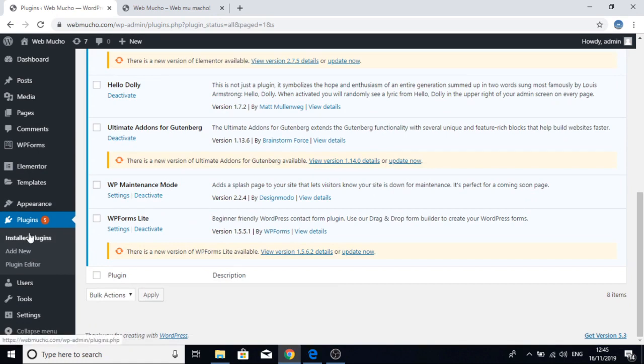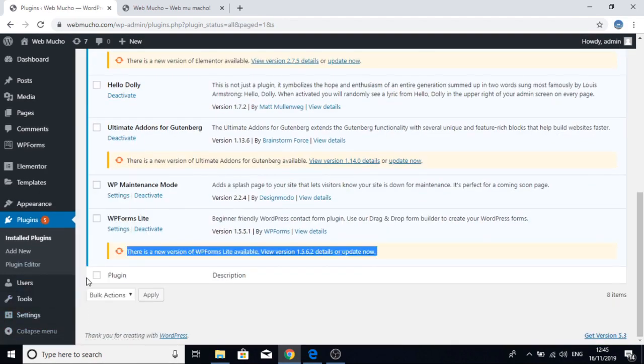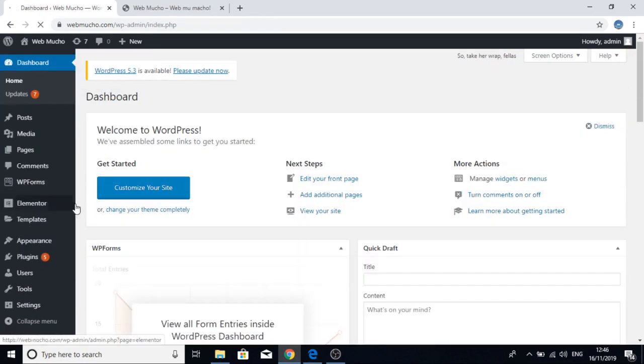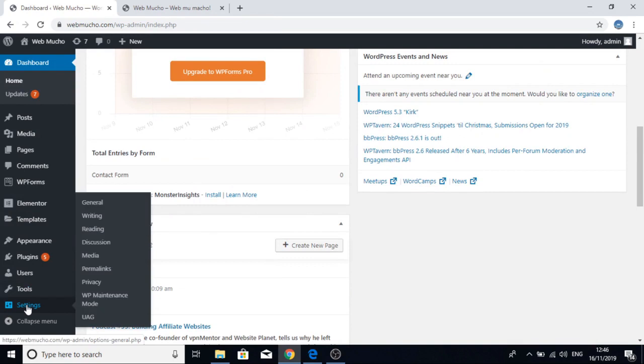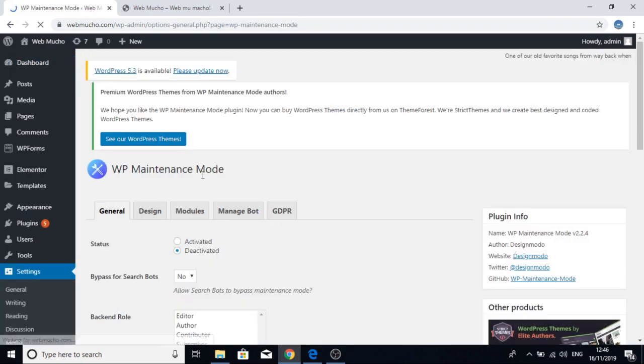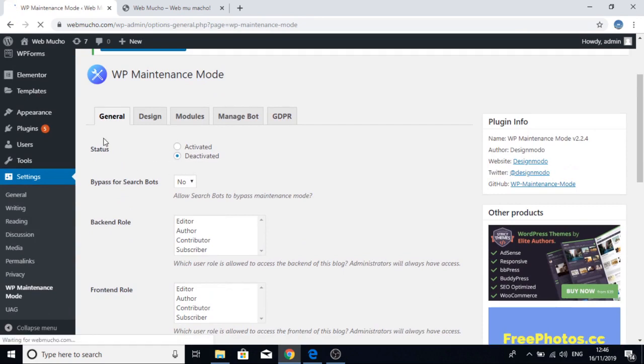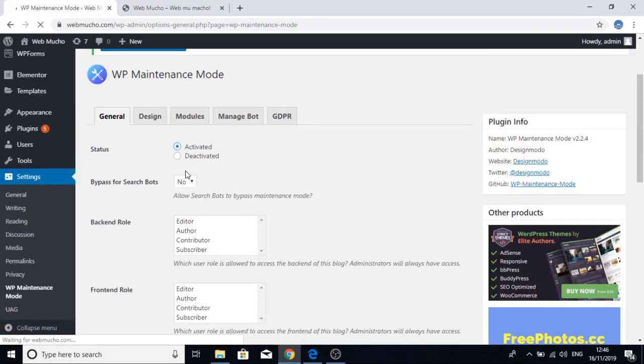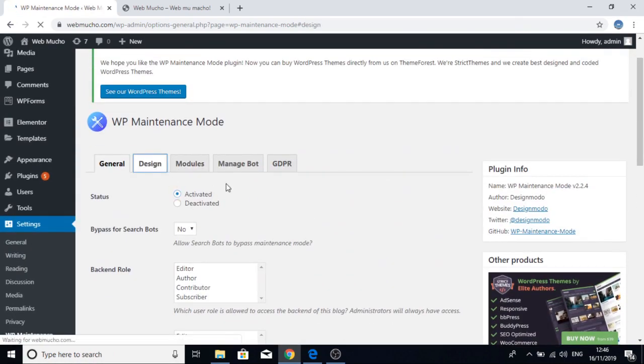Great. So let's head over to dashboard again. It should be under settings. So settings and click on WP maintenance mode. And all you just need to do, come under general and say activated. Okay, so just that, and you can change the design.